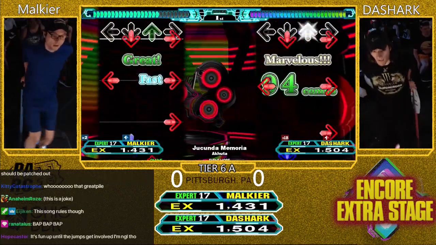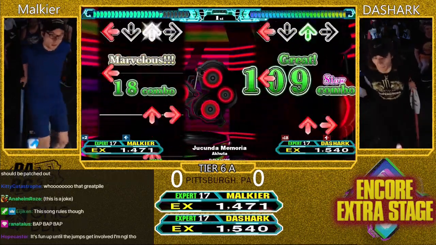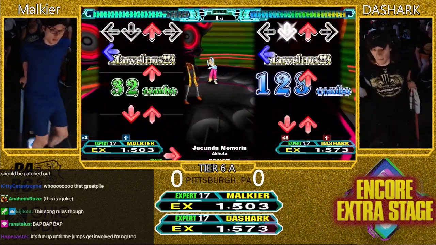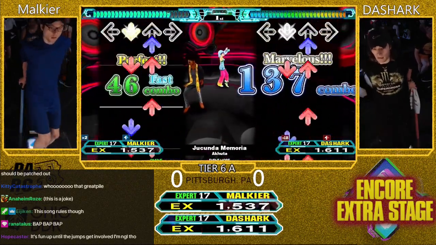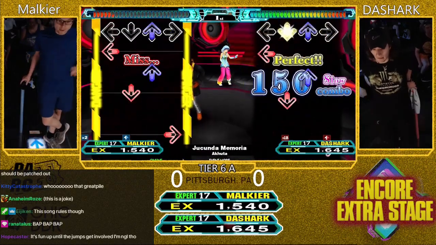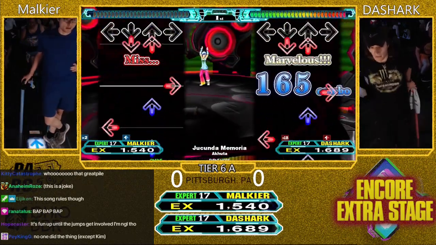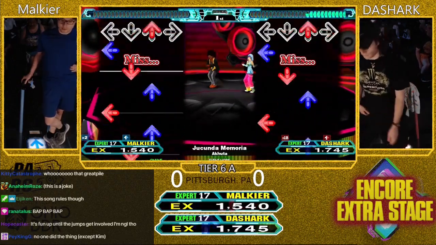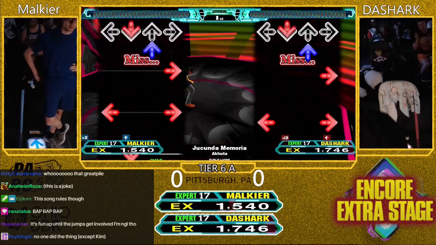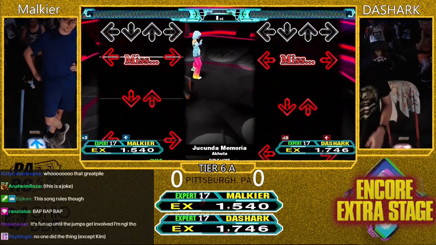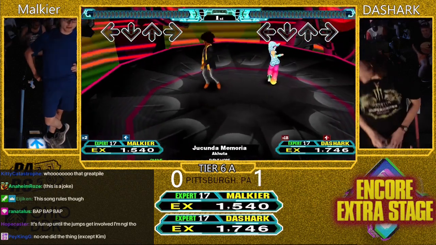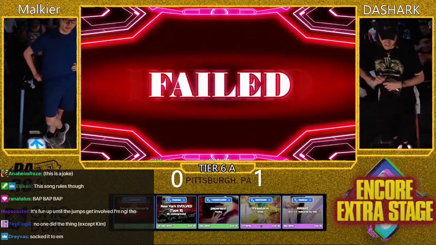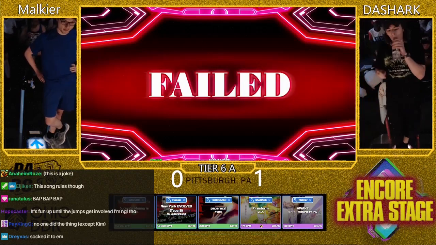I have DASHARK having a pretty sizable lead, so we'll see if he can hold on to that for the rest of the song. Seems like the sock strat is definitely working pretty well for him. Yeah, the socks and long cargo pants. Yeah, and MALKIER realizing that DASHARK's probably a little too far ahead for him, he's going to decide to conserve his stamina so that he has a chance to catch up on the other songs. Yep, I think it's smart for both of them to leave that one beat. Definitely. You don't want to just wear yourself out playing through the end of Jucunda if you don't have to.